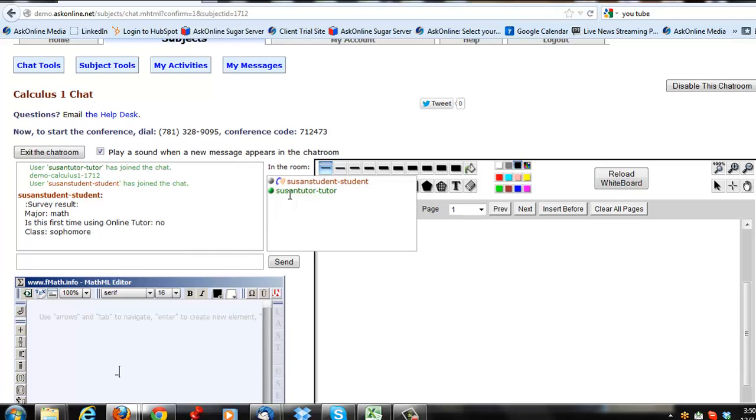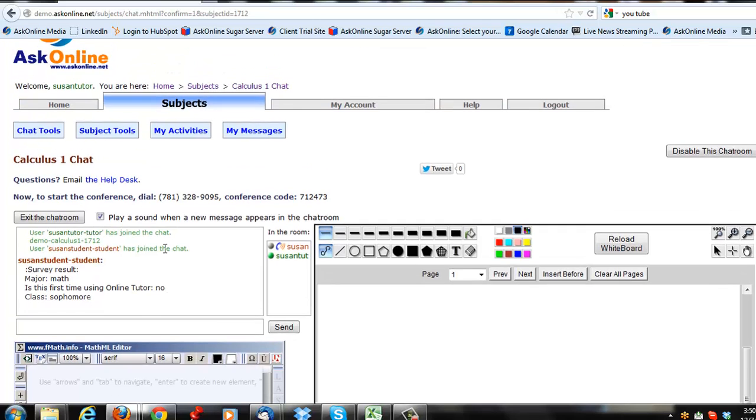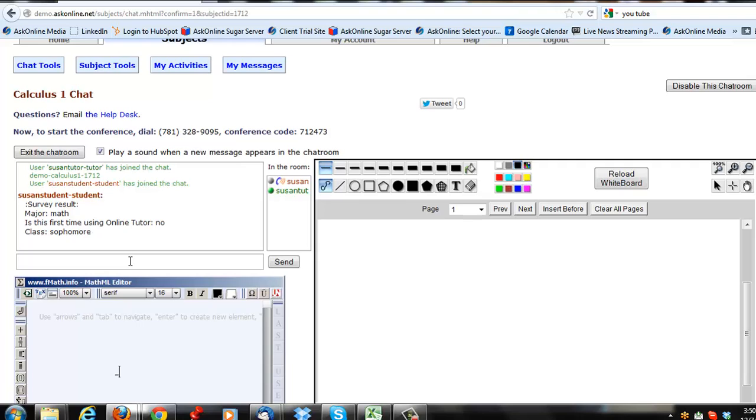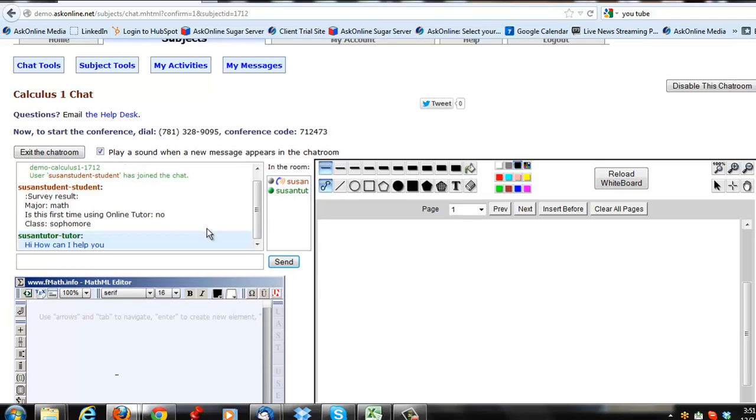When two or more folks are in a chat room, their usernames will show in this box. In this case, Susan Student and Susan Tutor. Anything that is typed into the dialog box, which is this box, becomes part of a permanent archive record. So if I type as a tutor, hi, how can I help you? That would become part of a permanent archive record.